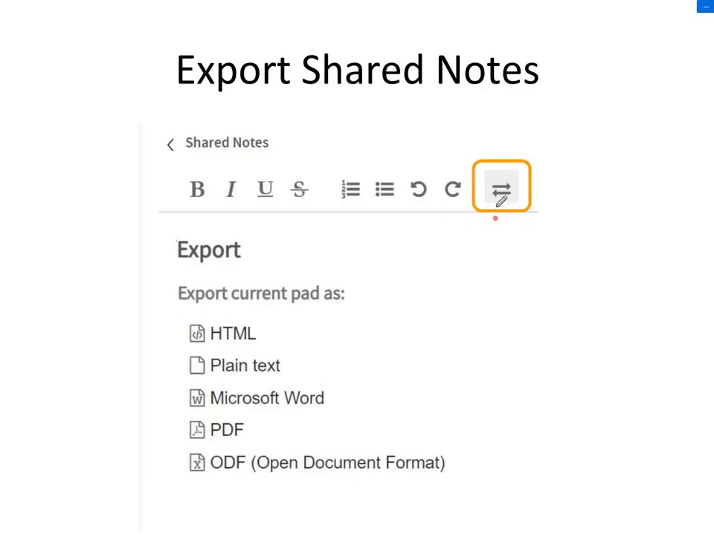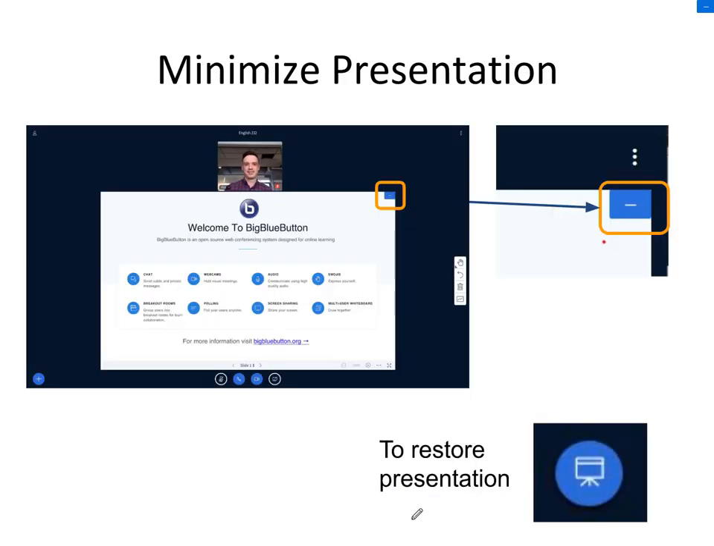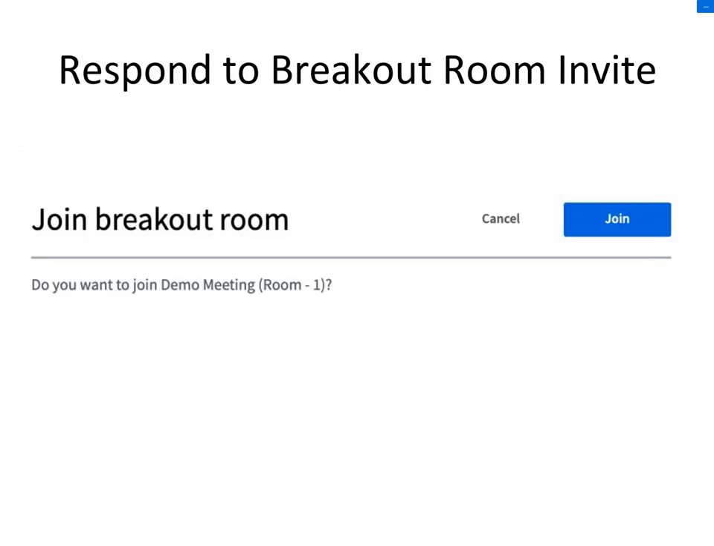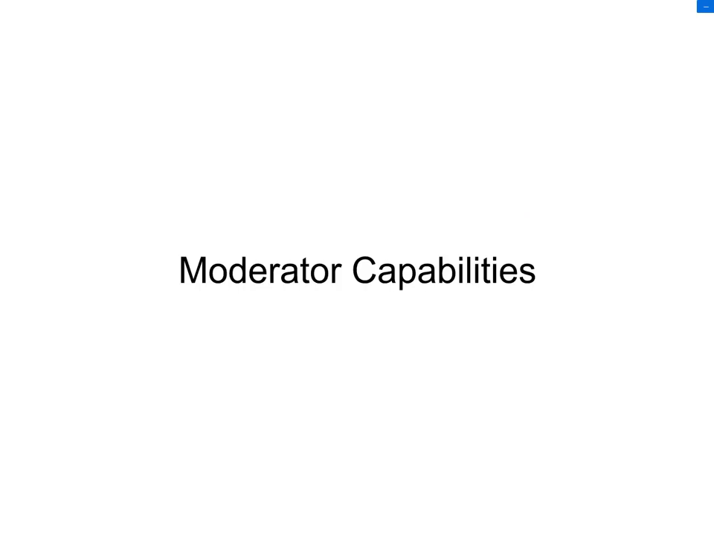In shared notes, you can export it. Just click this icon and you can export in various formats. And you can minimize as well. So if you wanted to just do full webcam, you can actually minimize the presentation area. And when you do, in the lower right-hand corner, this icon will let you maximize it again. If you're invited to a breakout room, you'll see the invitation. Okay, that's the basic user capabilities.